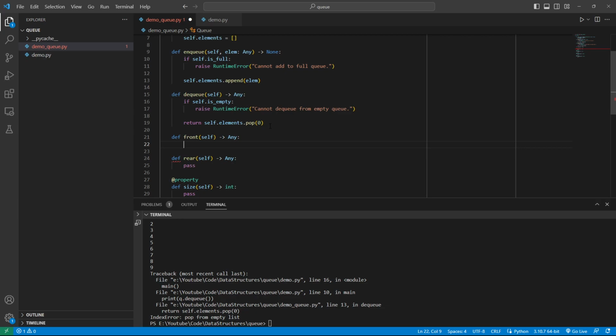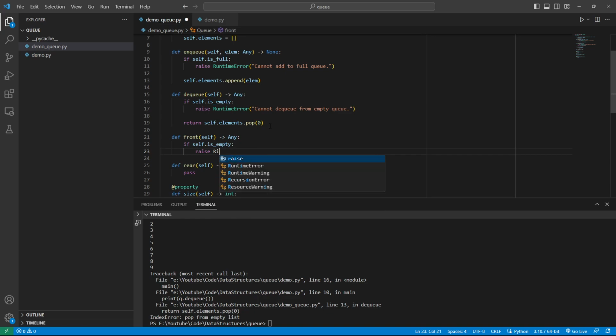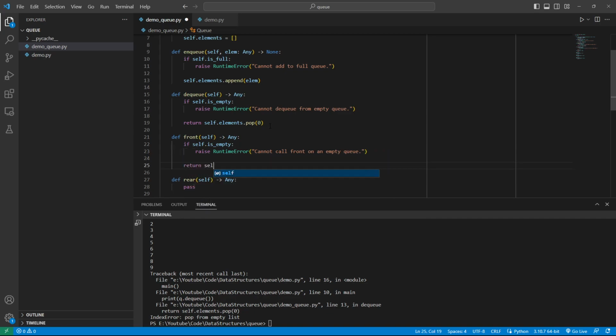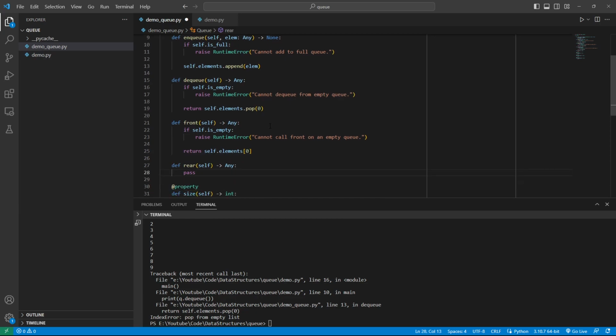Just like dequeue, we cannot call front on an empty queue. So if it is empty, we're going to raise a runtime error, which says cannot call front on an empty queue. Easy as that. And then we're just going to return self.elements[0]. Beautiful. Rear is just as simple. We're still going to check if it's empty.